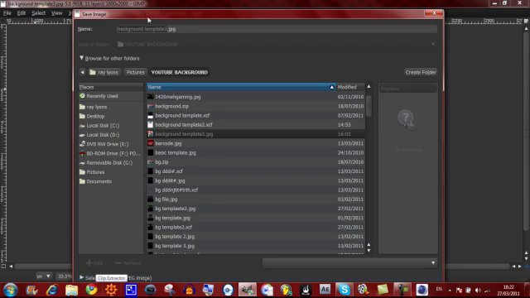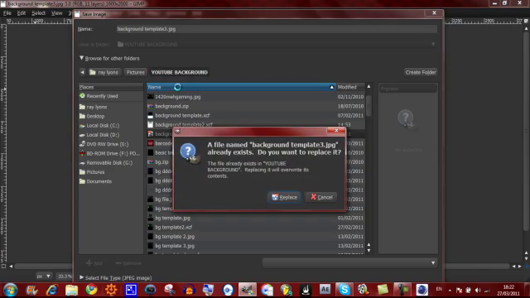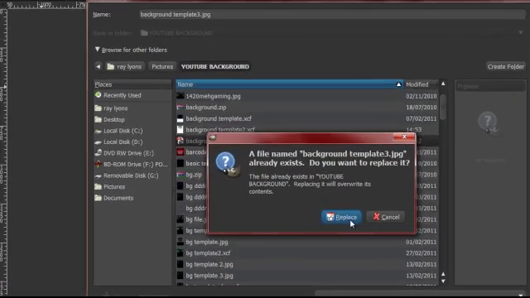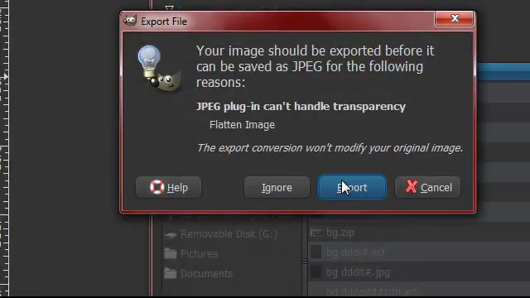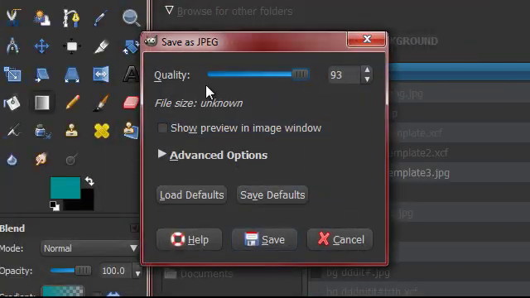Then select where you want to save it. You can move around and up here name it whatever you'd like, then click enter. I've already saved it, so I'm going to replace it and save it again, and it'll ask you quality, put it around 90.